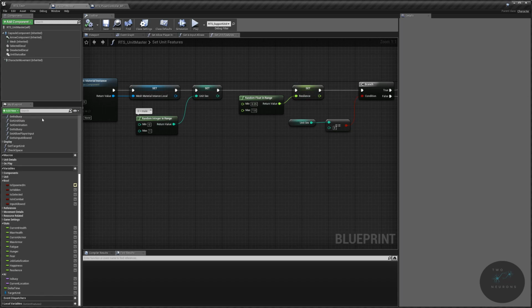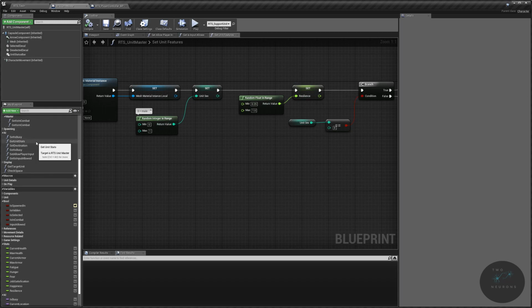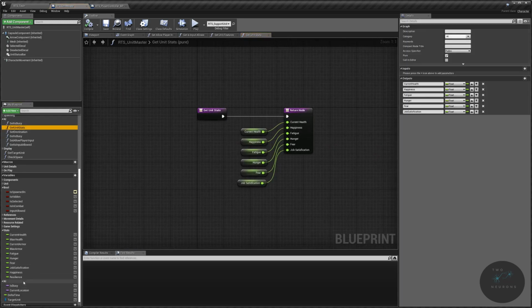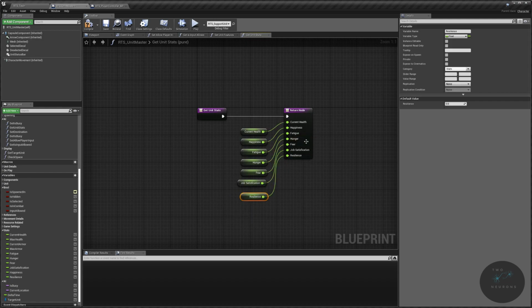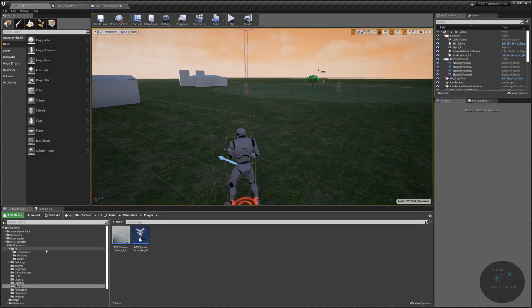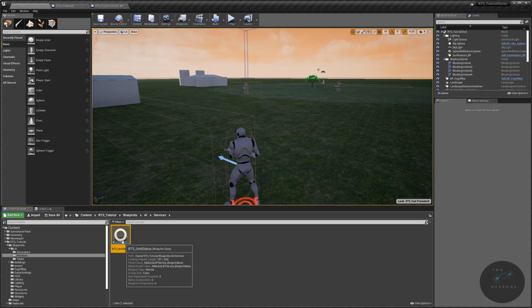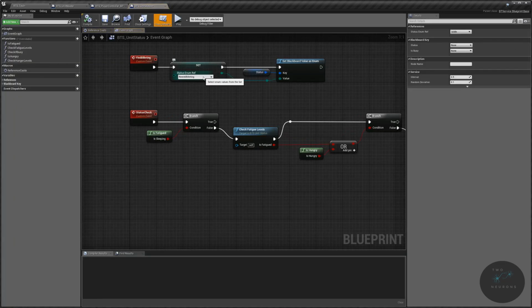So now that we've done that, we need to pass this resilience information along. So we have our get unit stats. All we're going to do in here is take our resilience and plug that into this return node. There we go. Now we're passing our resilience information along. I'm going to go back to my AI, to my services, sorry. We have that asterisk because we've updated the enum. So this enum now has more values than it did a minute ago.